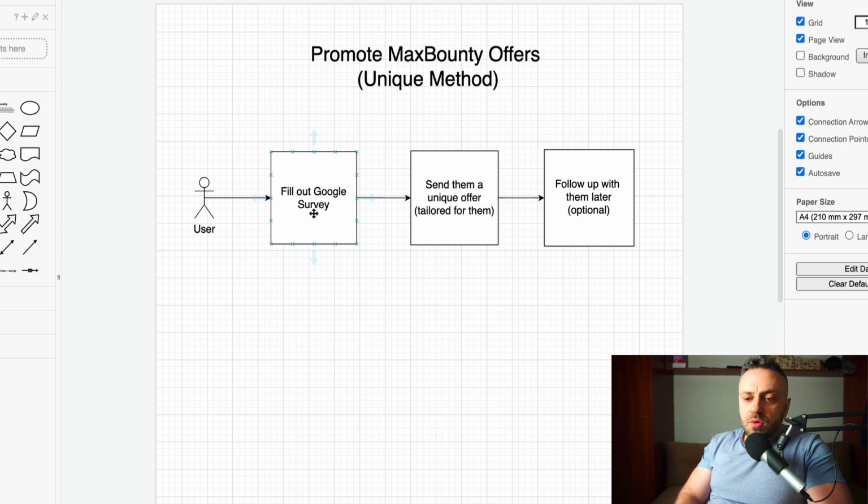And how this is going to work, we're going to create a special survey. We are going to send them a unique offer because in this survey, we're going to ask them, what kind of offers do you like? We're also going to ask them a bunch of other questions. Based on those responses, we're going to follow up with the specific offers that they asked for. Okay, and this is going to be a customized approach. We're going to respond to them exactly what they wanted.